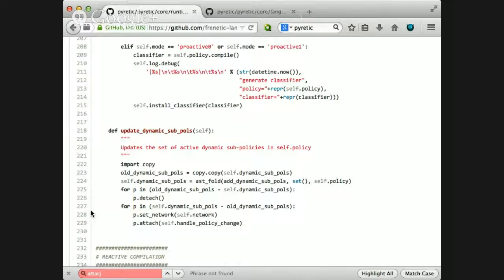Yeah, so here's the deal. We're doing two asymmetric set differences. We have our old set of dynamic subpolicies and our new set of dynamic subpolicies. So we're going to first take the asymmetric difference, those things which were in the old policy but are not in the new policy. That stuff needs to be detached, right? Because we don't want it mucking with the runtime. So that's what the first several lines, 225 and 226, are. So for everything in that asymmetric set difference, those things which are no longer hanging around but were around, we're going to detach them.